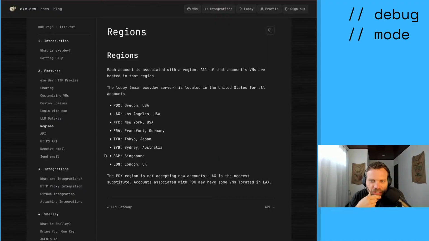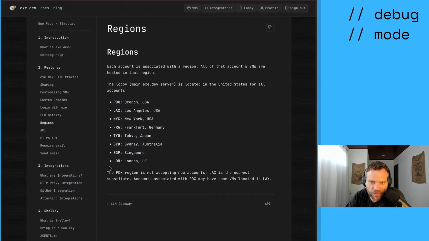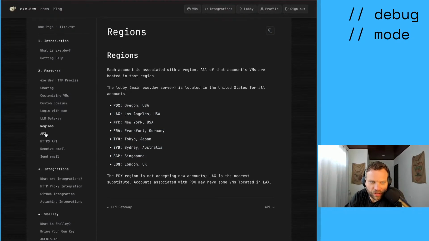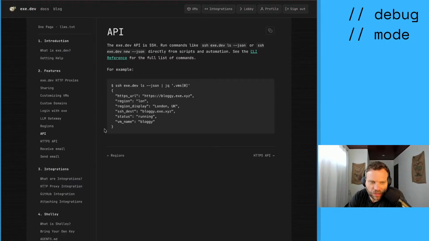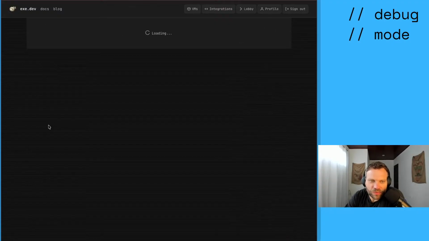This is interesting. I wonder what these line up to, like what hosting provider these are on. So that'd be interesting to find out how their network infrastructure and internet infrastructure is configured. Exec.dev API is SSH. You know, I actually wonder.